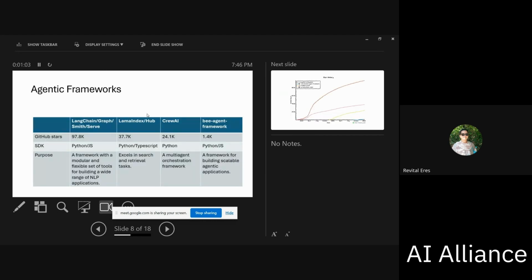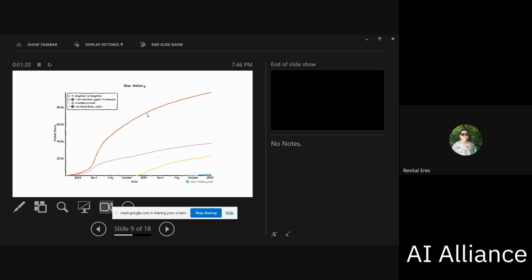In general, this is a view of other agentic frameworks that can be used. We experimented with LangChain and Llama Index, but there is also CrewAI and BeeAgent. And there is also this graph showing that LangGraph is the most popular. This is why we chose it. We first experimented with it, and then Llama Index.